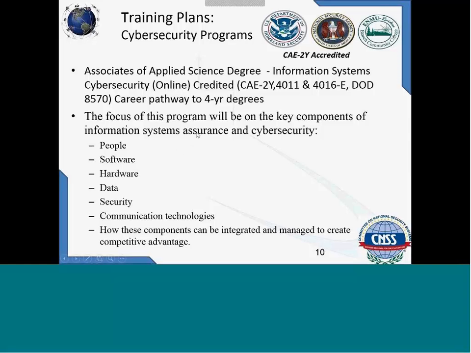We're also a CompTIA Security Plus and an ISC2 partner in academics, so we do teach courses that provide those certifications. And our focus on these programs is looking at information assurance and cybersecurity based on the people and the software, hardware, data, security, communication technologies, and then how these components can be integrated and managed to create a competitive and secure environment.